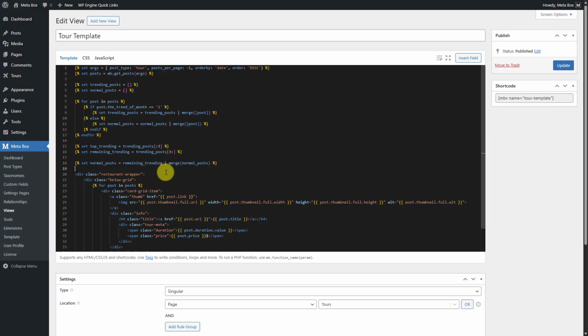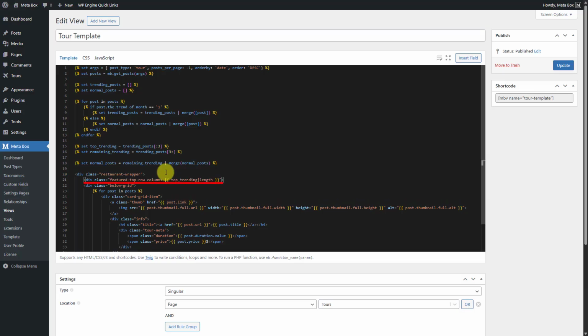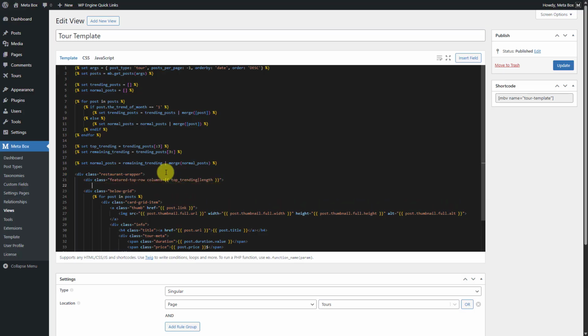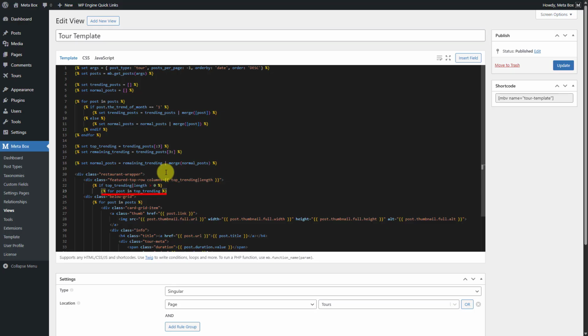Now we display the featured tours at the top of the page. Check if there are any hot trend tours to display. If yes, we loop through the selected featured tours and render them in a separate top section.